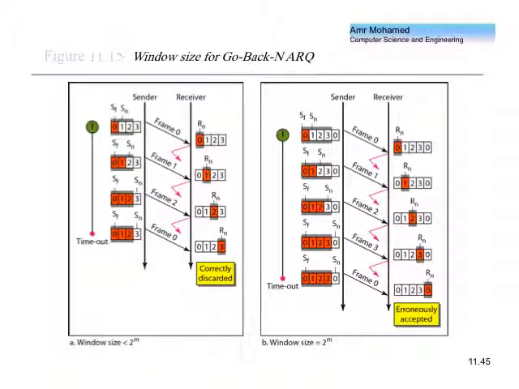Right? So I will have to go back and send frame 0. So frame 0 will arrive at the receiver. Remember, the receiver has advanced the pointer 3 times: received frame 0, received frame 1, received frame 2, and then it's expecting frame 3. It's expecting frame 3.